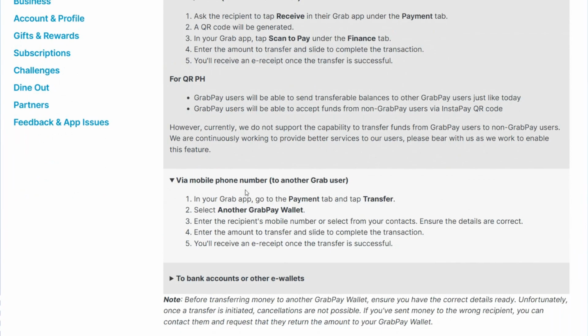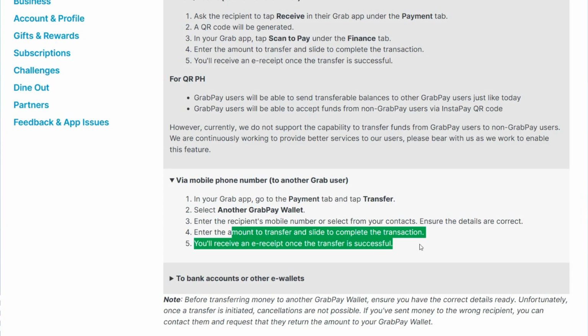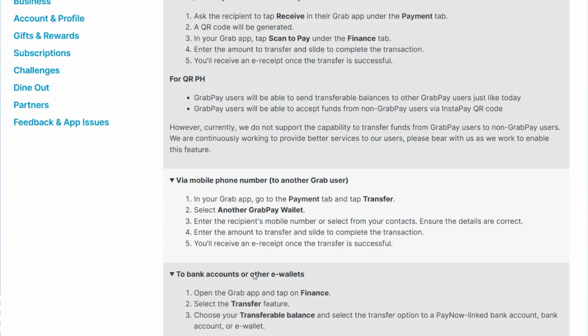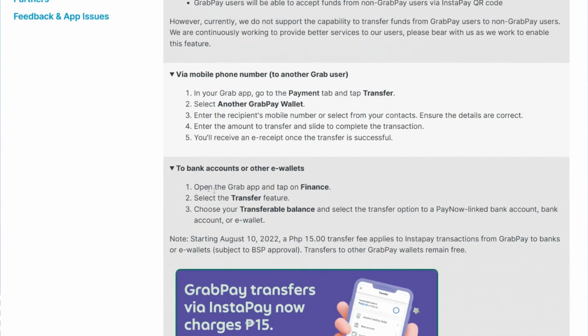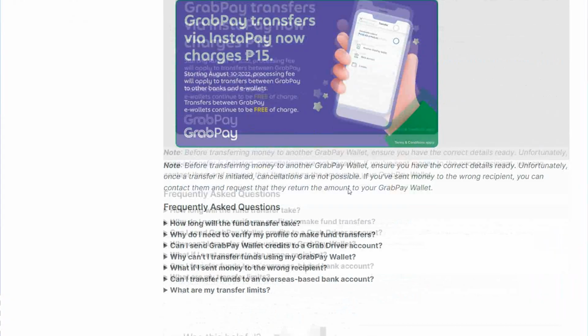By mobile phone number, you go to payment, tap transfer, select another Grabpay wallet, enter the recipient's number, enter the amount to transfer, slide, and complete the transaction, and you will receive it. And also by bank accounts, you can open the Grab app and then finance and select transfer feature and choose your transferable balance and select.